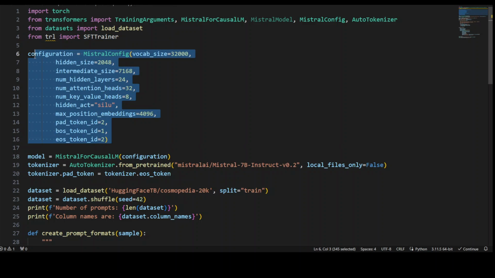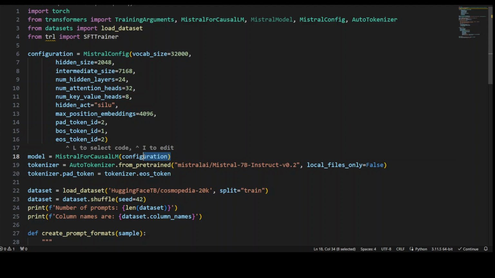Then we are giving here the configuration for Mistral with specific parameters such as vocabulary size, hidden layer size, the number of hidden layers, attention heads, and other architecture specifics. And this is as per Mistral model's architecture. Then we are initializing the Mistral model with the configuration which we just specified. And that primarily is instantiating a Mistral model for causal language modeling with the given configuration.